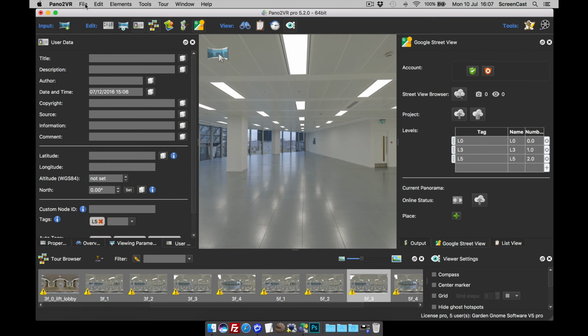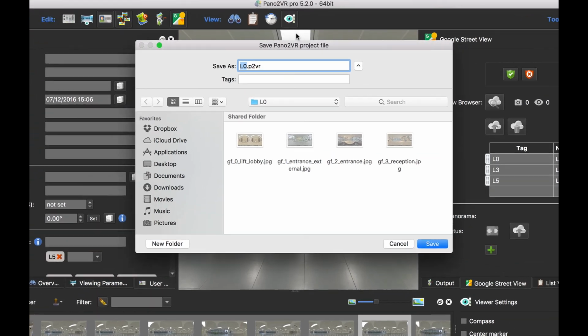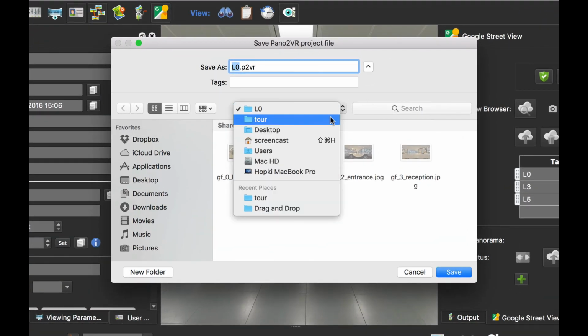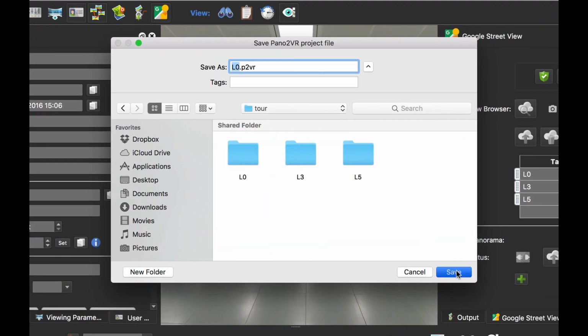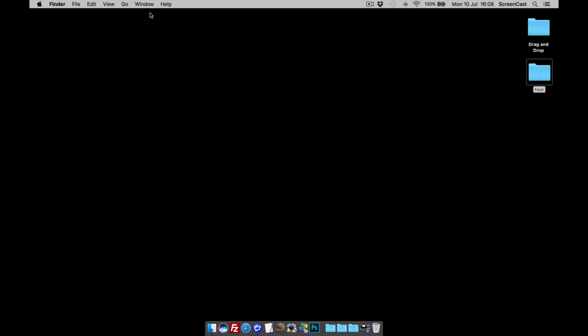Okay, so what I'm going to do now is save the project, so file save. The thing you've got to remember is that Pano2VR will try and save its project file to the first image folder. What you need to remember to do is come up a level and save it to the main project folder. There you go. So that's all of those images saved, and that's the project file saved for Street View.